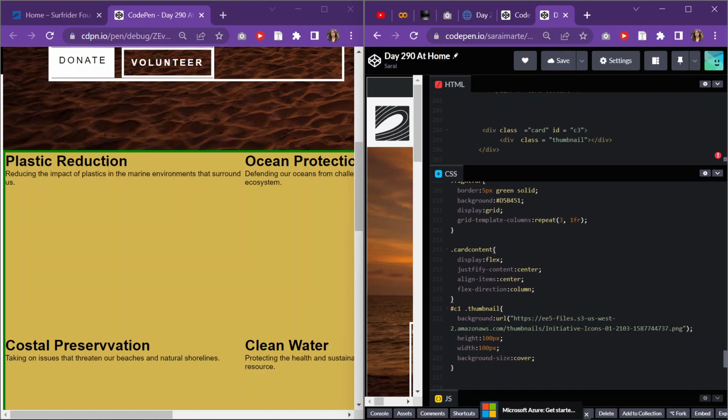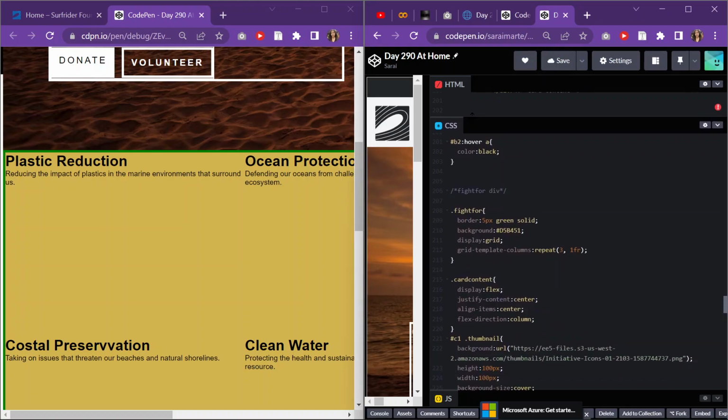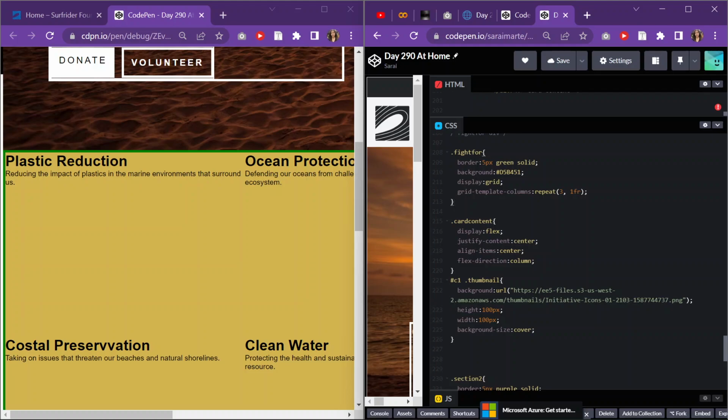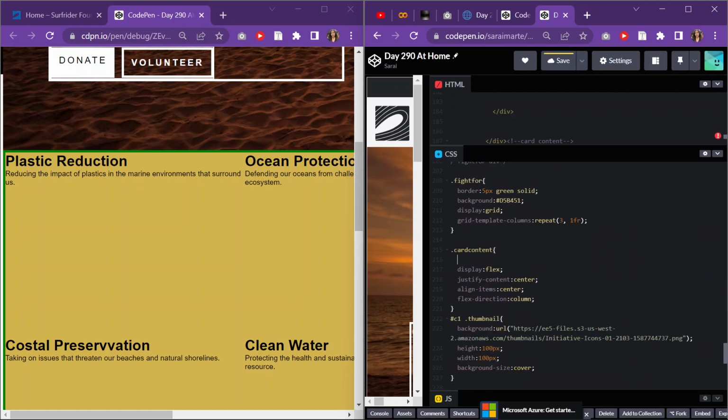You're kidding me. Are you kidding me? Justify content. Why isn't anything working? Oh my god. Card content, right? I need that to be... Why is nothing working? So, if I have a border of 5 pixels, let's say pink, solid. Save.